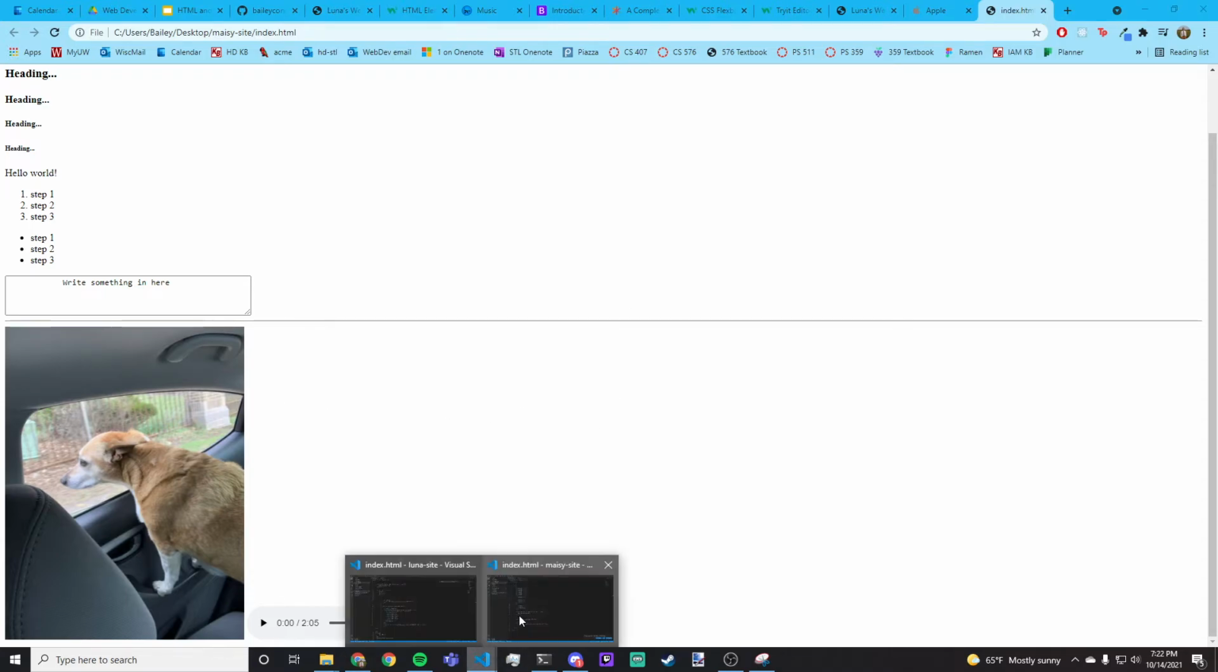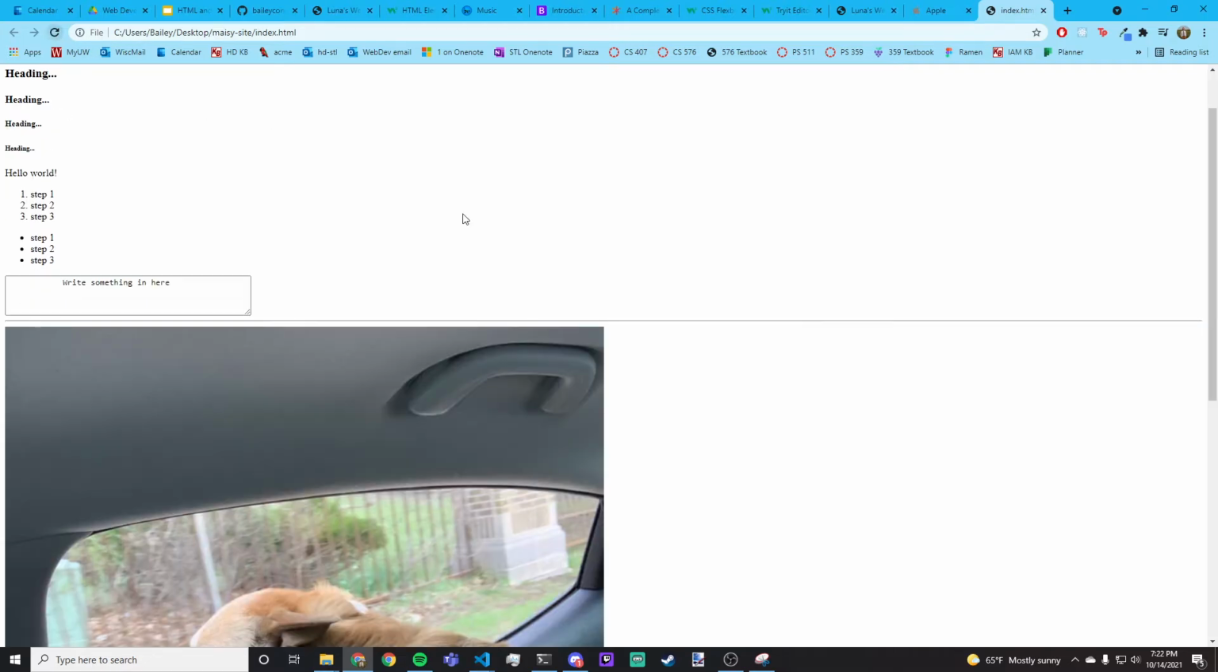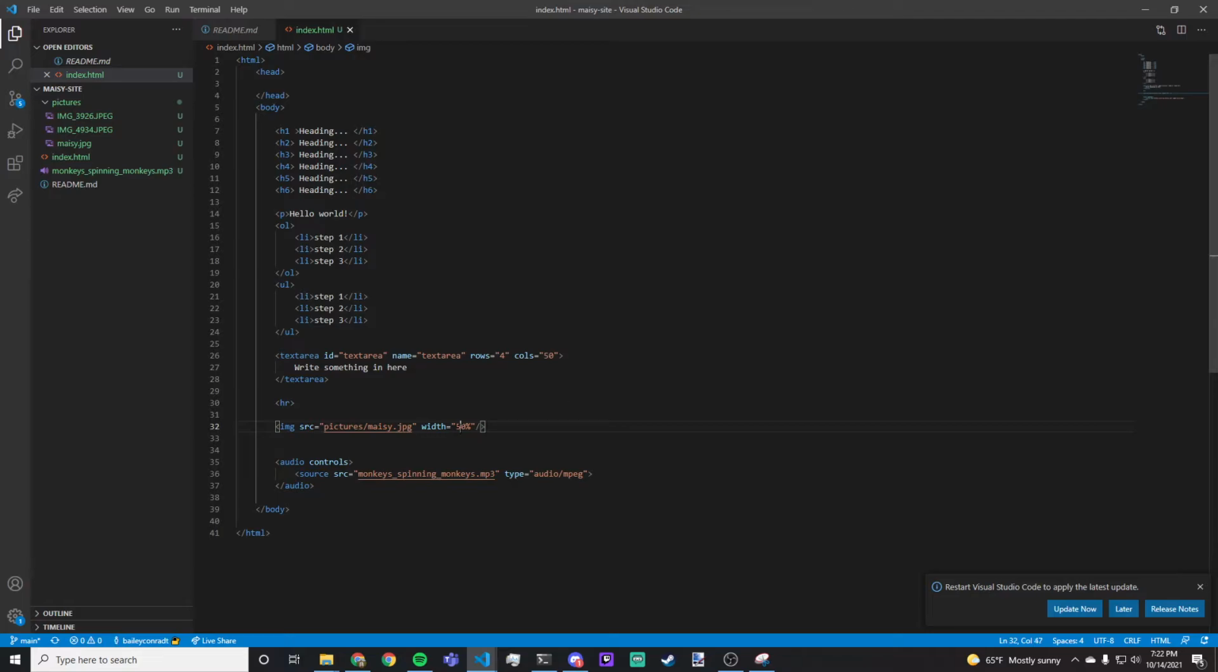But there's Maisie there. You can see that I already put a width on it, but I can change it to say like 50% of the page if I want. And then it just gets a massive picture of my dog on the web page. So I'll just put that back down to 20% for now.